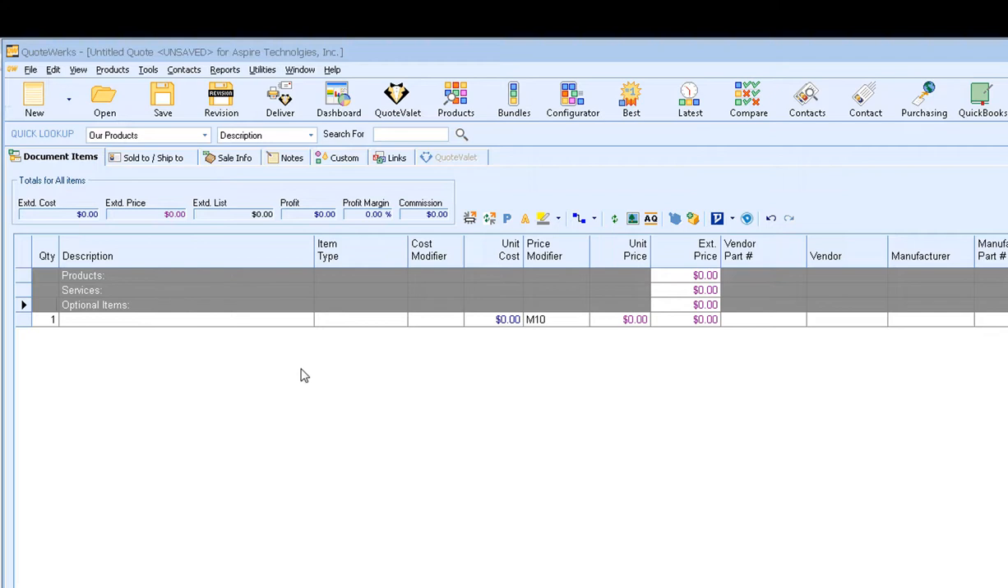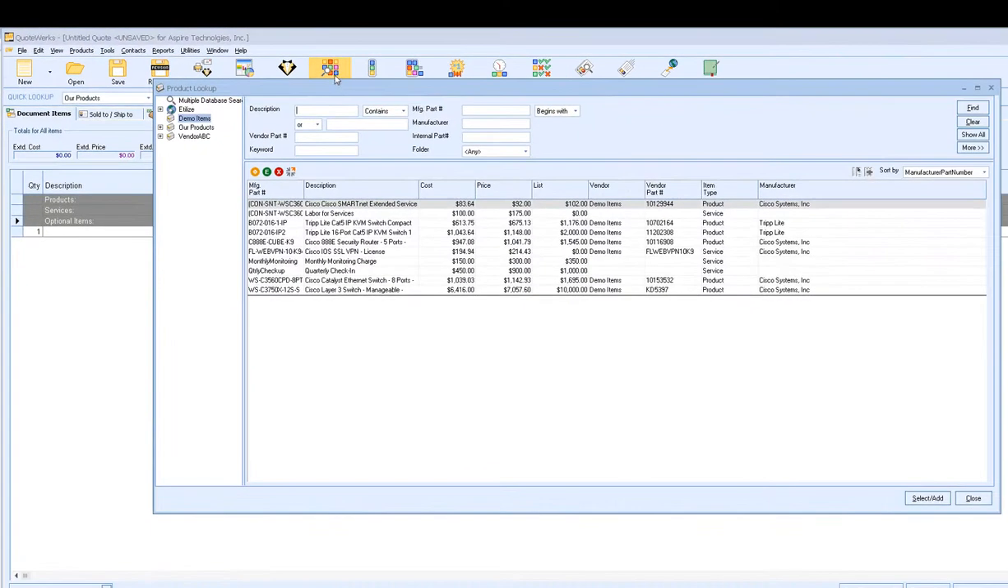There's a couple different ways to add items to your document in QuoteWerks. If you've set them up in a product database, you can click on the products icon here, and this will open up the product lookup window. The product lookup window will display all of your databases of your items on the left-hand side. When you highlight a database, you'll have the ability to search for a specific item by the item's description, manufacturer part number, vendor part number, and keyword.